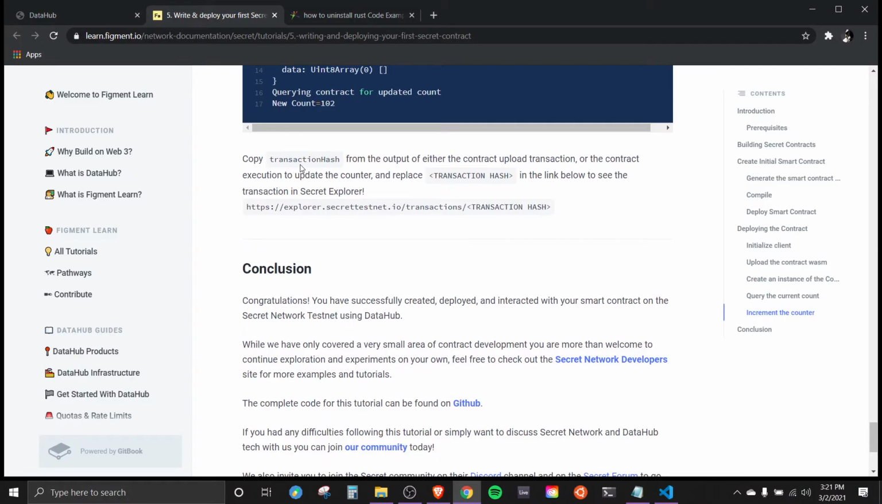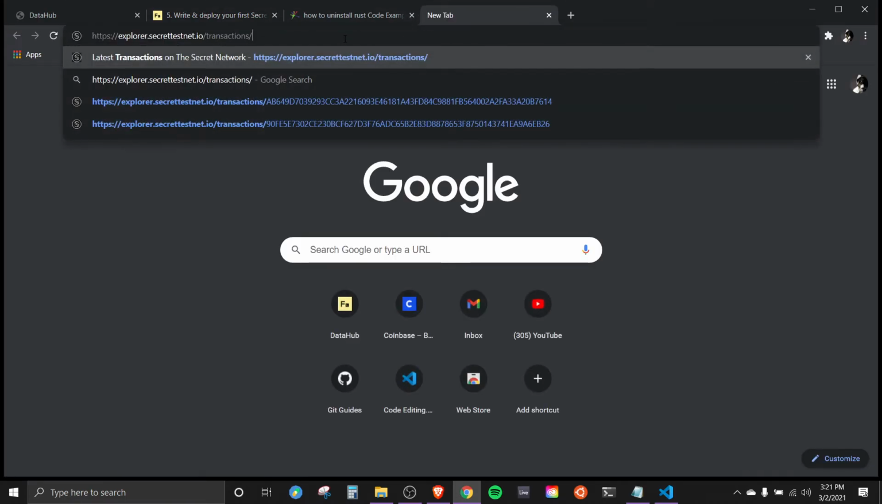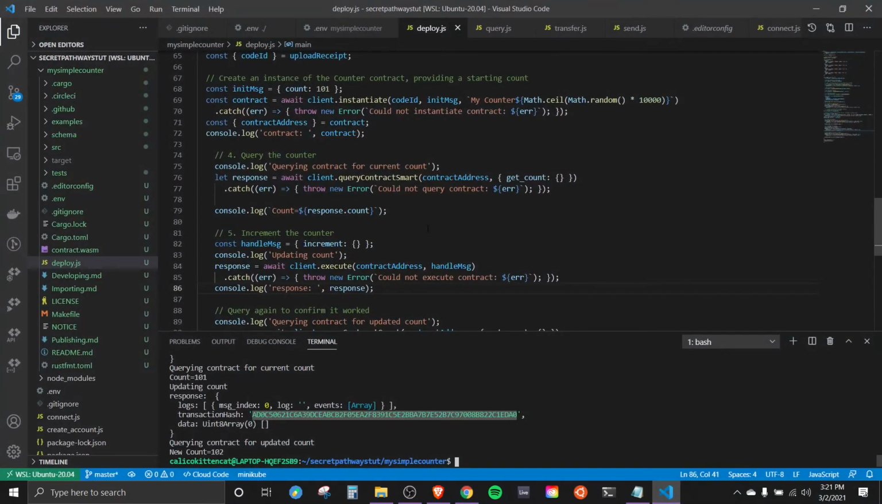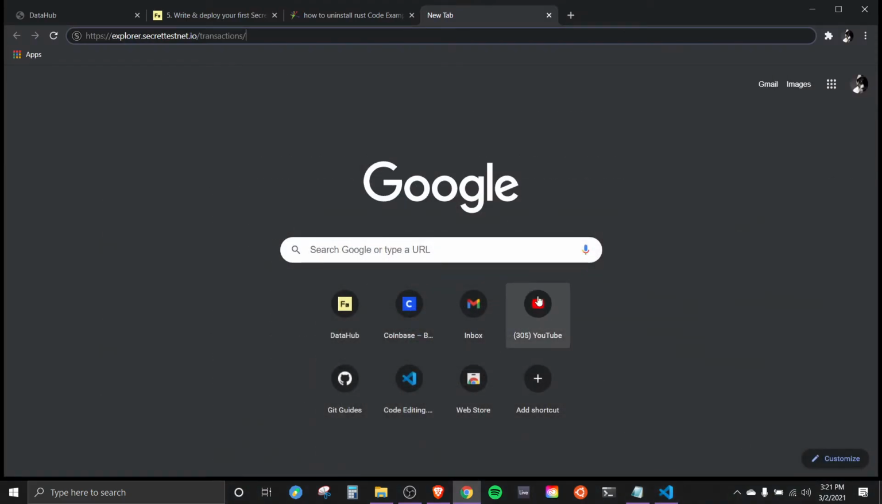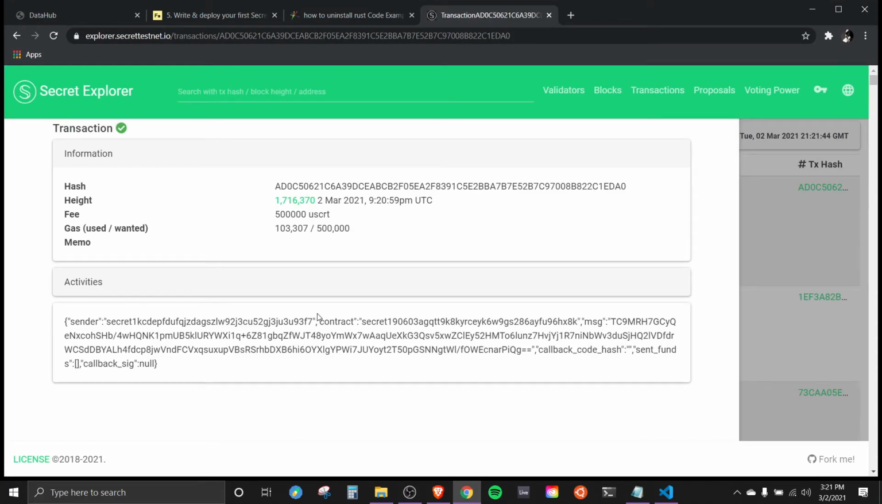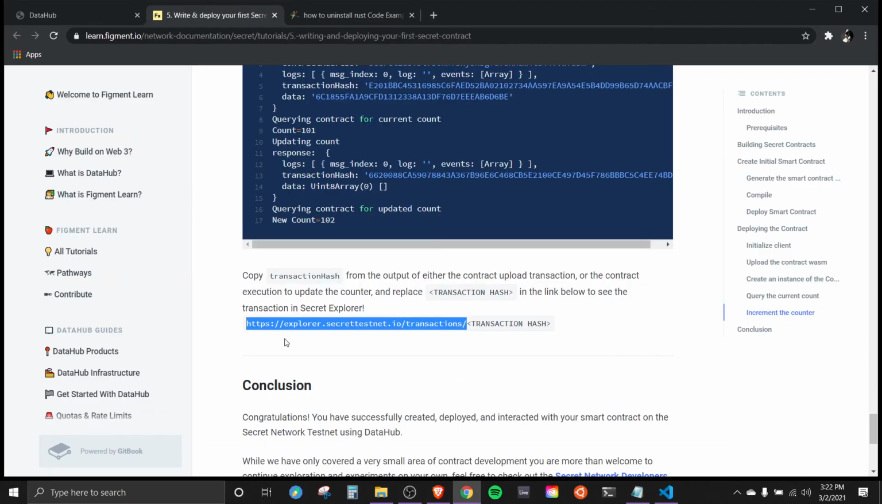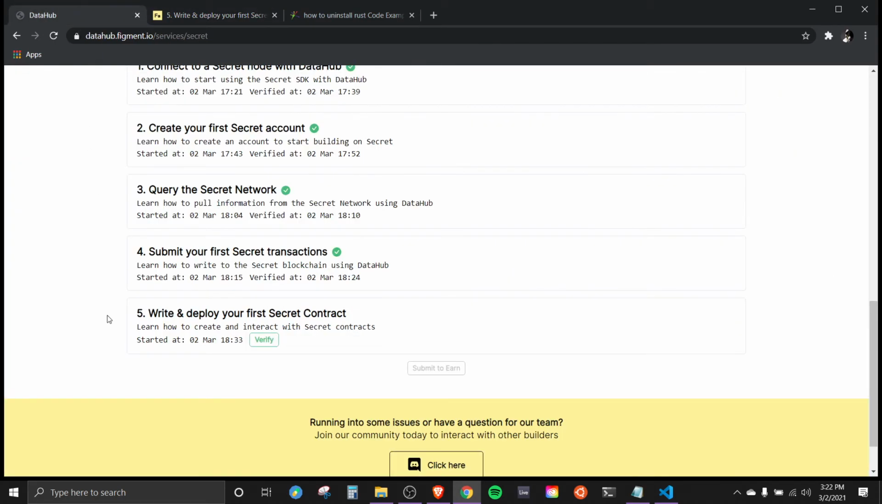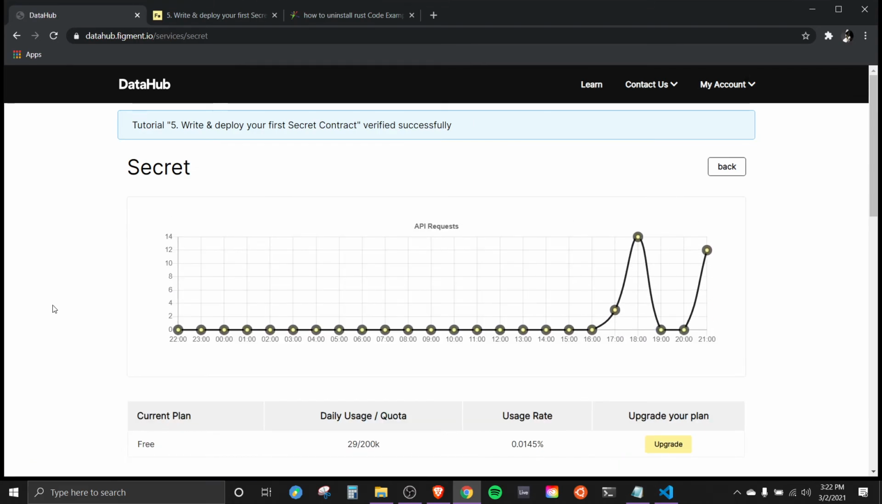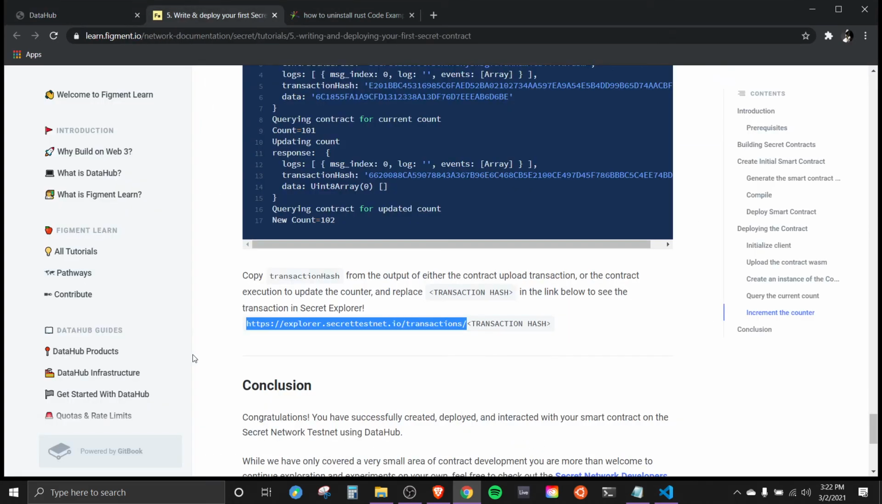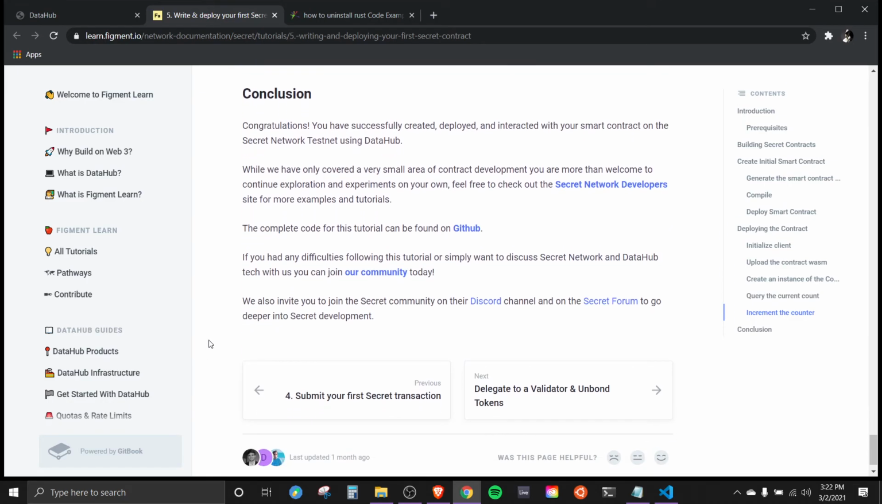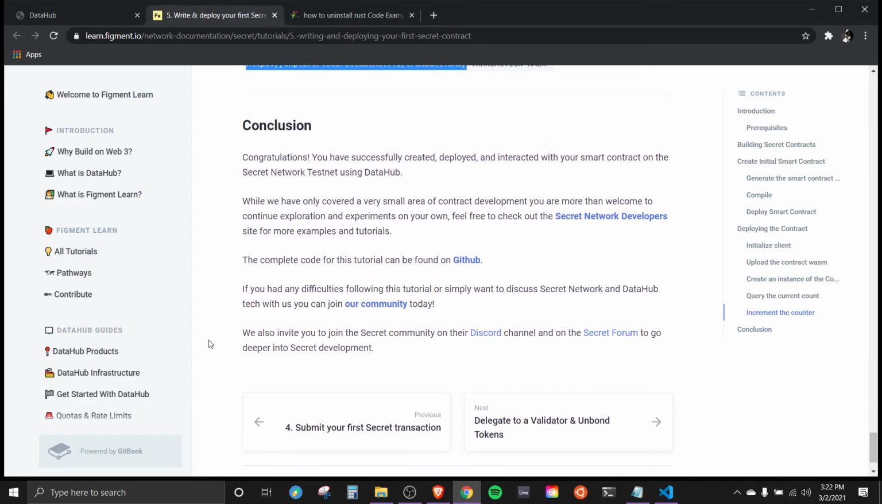Excellent. So we can copy the transaction hash, go to the Explorer, and we'll take a look at that. And then our transaction hash. And there it is. All right, so let's go on back over to DataHub, down to number 5, click Verify. Congratulations! You have successfully created, deployed, and interacted with your smart contract on the secret network testnet using DataHub.